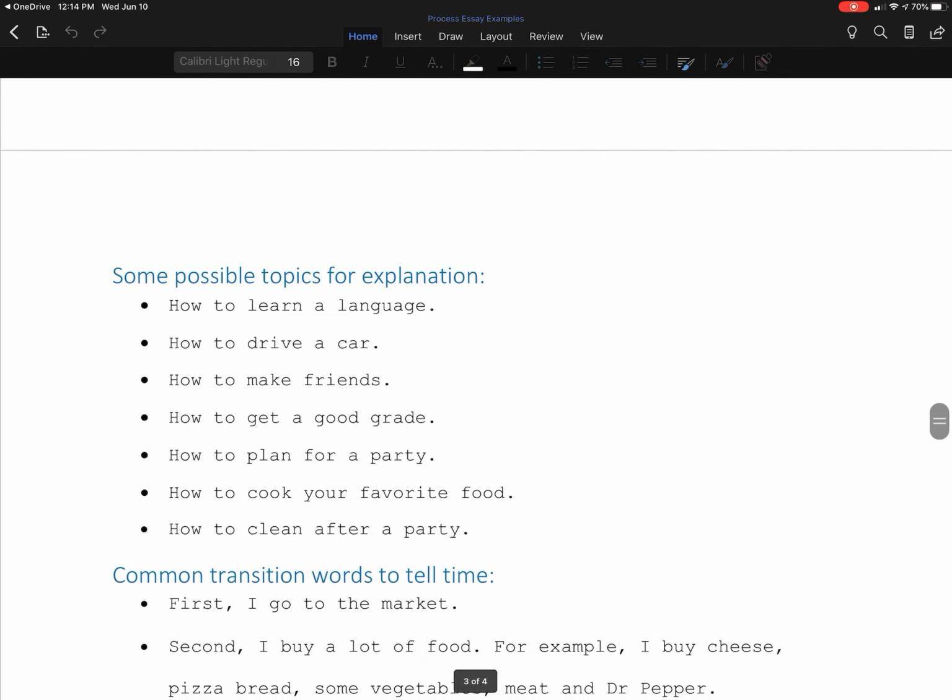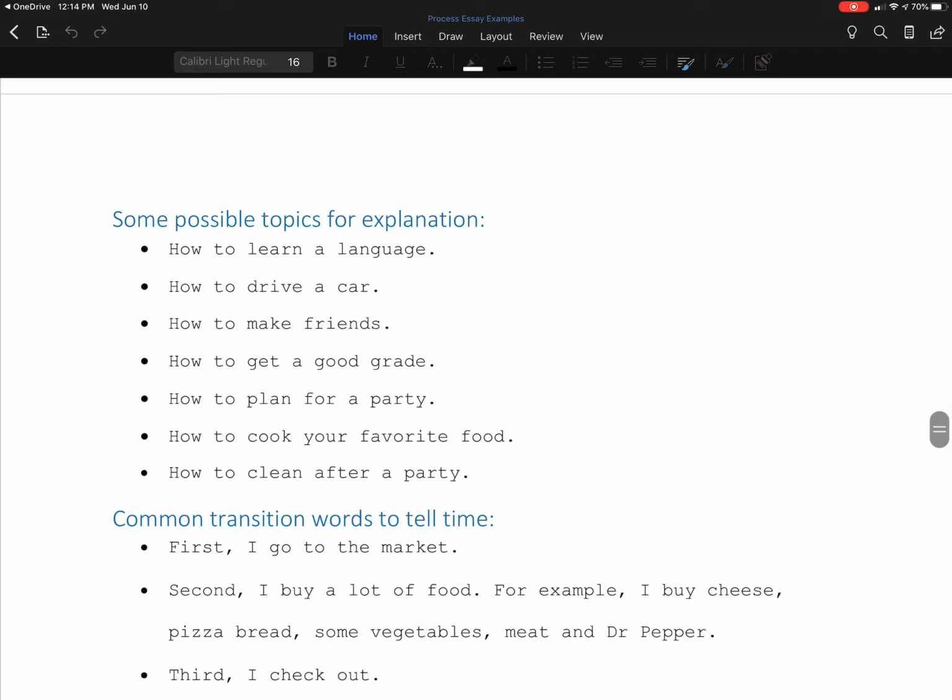This next essay, we're going to talk about a process or an explanation essay. You're going to teach me how to do something. Maybe you can teach me how to learn a new language. We know that I can speak English, but what steps do I need to take in order to learn Spanish? Maybe learn vocabulary, take a class, practice with friends.